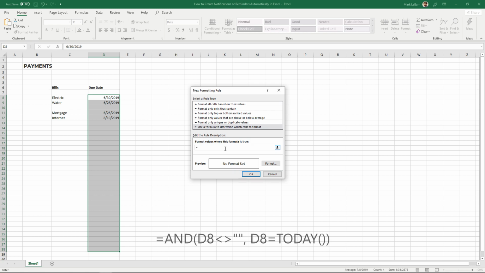Anyway, formula will go equals AND, open parentheses, D8, which is the cell we're starting on right here. And we don't want it equal to nothing. So the two less than and greater than signs facing away from each other means not equal to. And those are just two quotation marks. And we're going to hit comma.